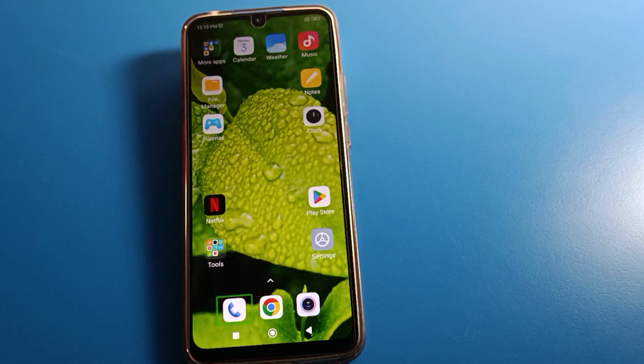Today friends we are going to talk about Redmi phone settings, and I am going to show you guys how to turn off TalkBack in a Redmi mobile. Friends, you have TalkBack on and now you want to turn it off. So how to turn off TalkBack, one by one, step by step, friends, we will talk about.